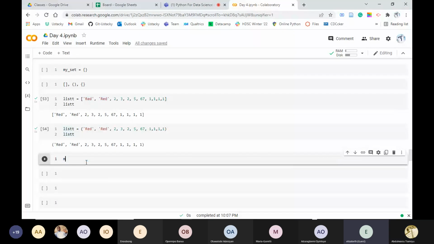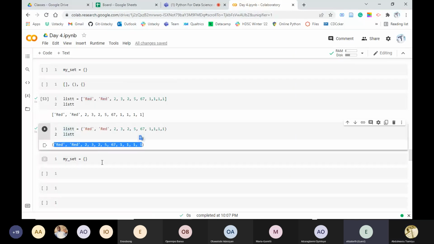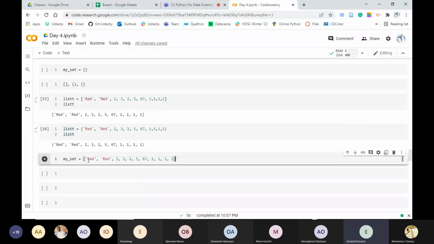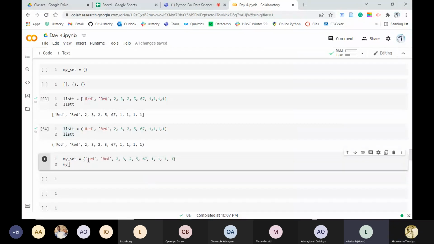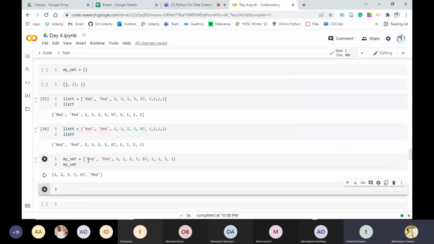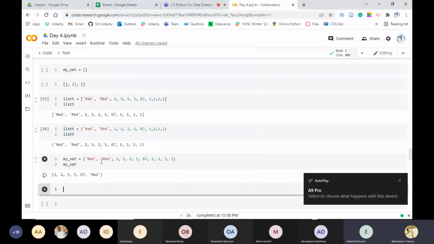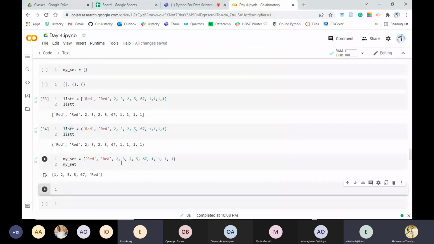My set equals to set. Do you see this? I have 2 red. When I declared the set, I said there are 2 red. But when I check it, I have only 1. The same thing with 2. I have 2 two times, but I'm seeing it once here. Then I have 1 four times. I'm seeing it just once here.